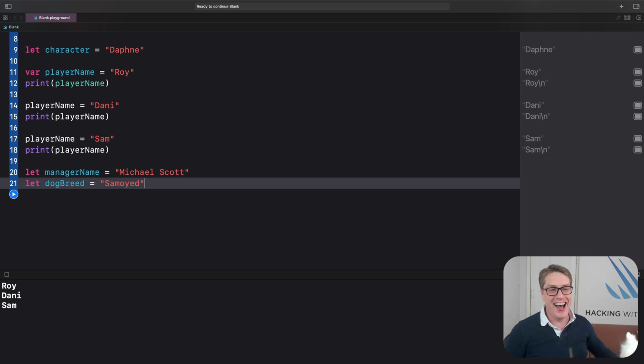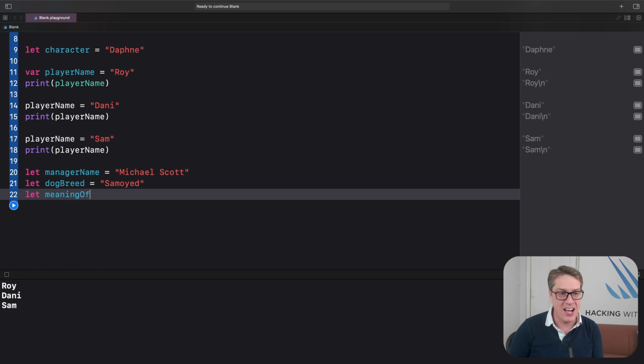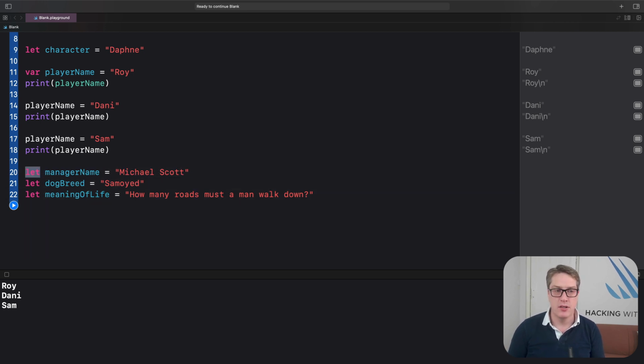Samoyed, there you go. And then we have let meaningOfLife be how many roads must a man walk down. And again, capital O, capital L in meaningOfLife. Now, broadly speaking, you want to try and stick to these conventions. They do matter. They make your code easier to work with for other people and more. Also, if possible, try to prefer using constants over variables as much as you can. Not only does it give Swift the chance to optimize your code better, so it can see values will never change, but it also allows Swift to stop you from changing values by accident.